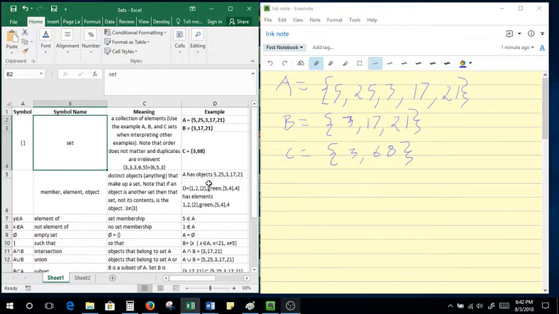So then, what's within a set, those are the members, elements, or objects. And the definition is distinct objects, anything. I mean, it can be the color green, that make up a set. Note that if an object is another set, then that set, not its contents, is the object. So 3 is not the same thing as set 3.